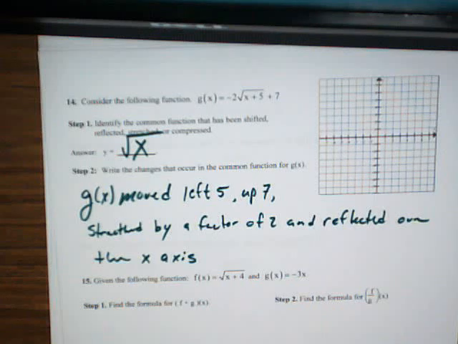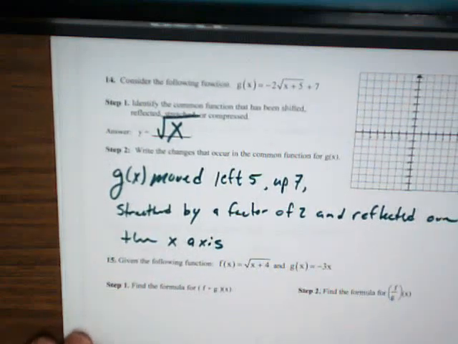Okay? You want to do number 15? Anybody have any issues with 15 or 16? Let's do 15 real quick here.